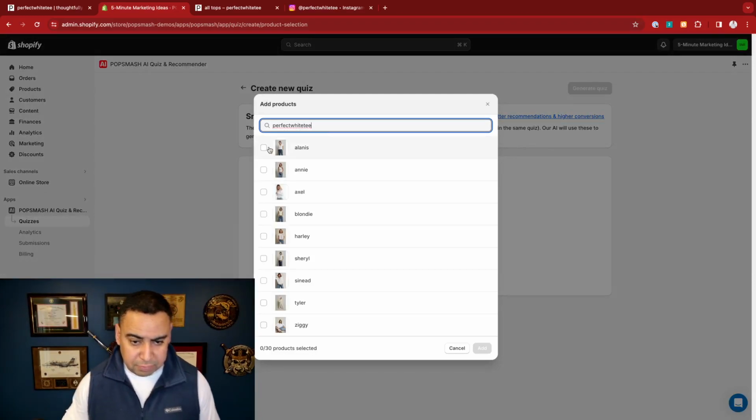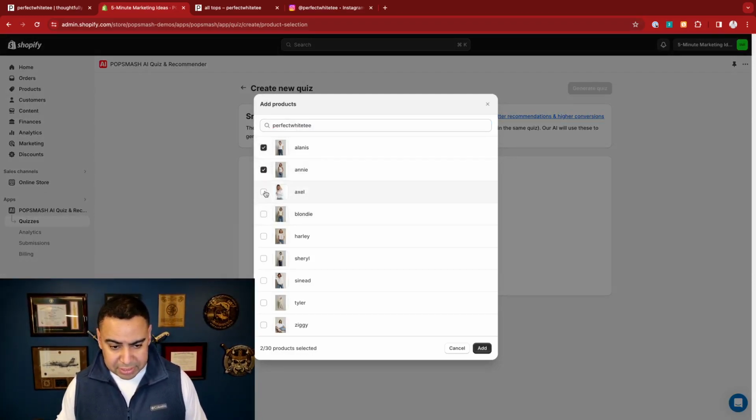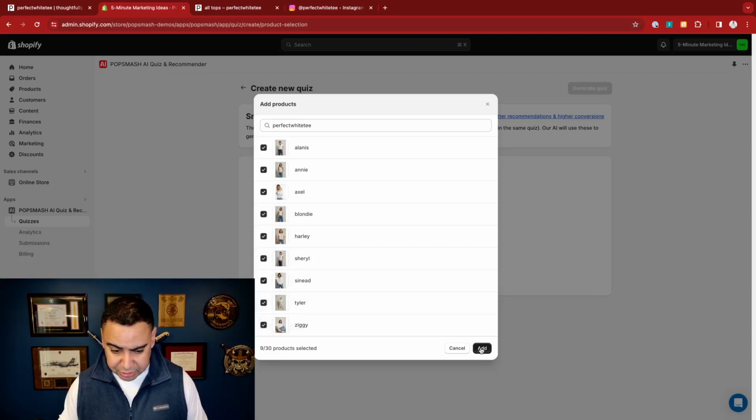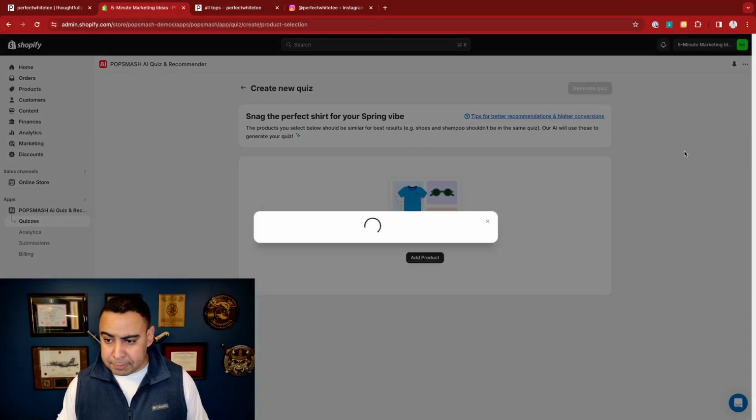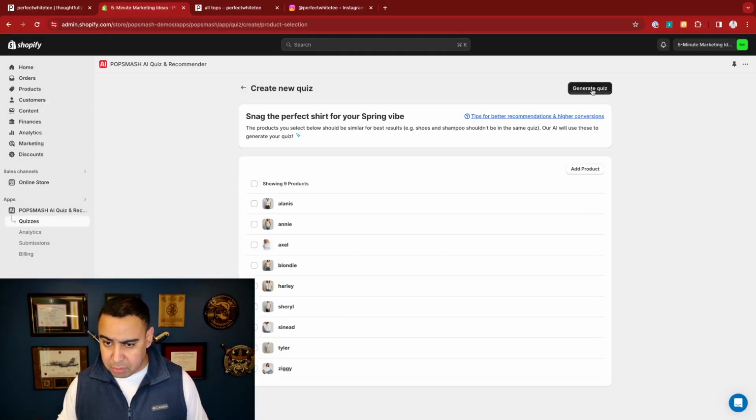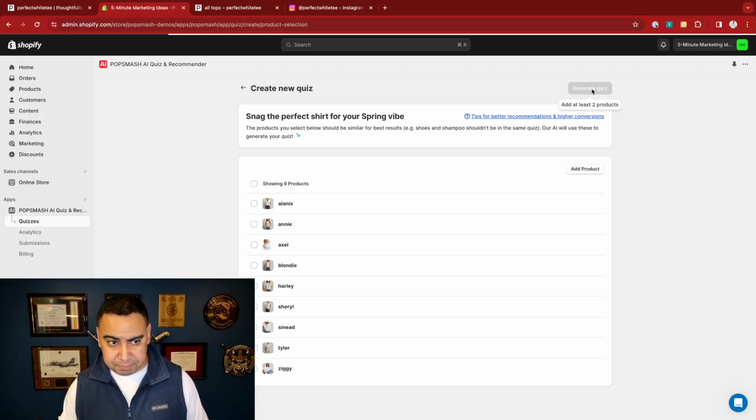So we'll search for perfect white tea. You can pick more of these if you want, but I'm going to go ahead and pick these 9. I included the 2 that I saw there that you featured. So we picked our products, and now we'll go ahead and hit generate quiz.